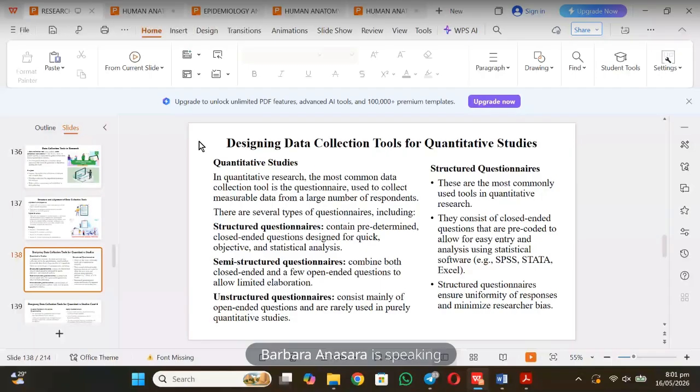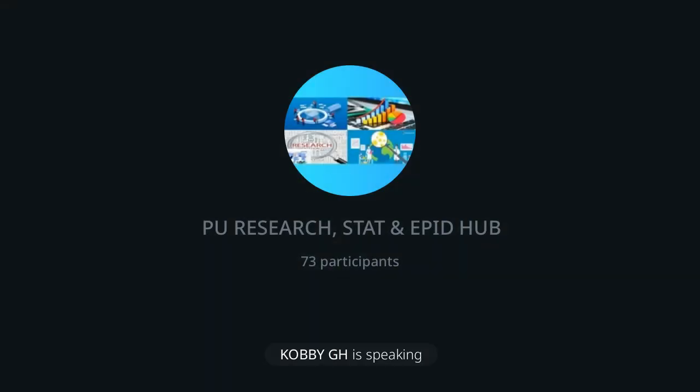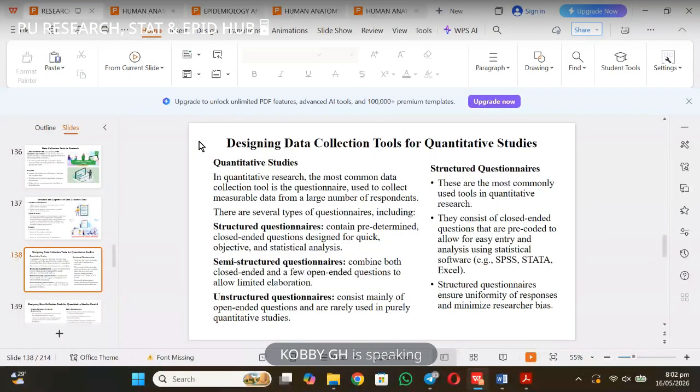Good. It means the questions come with options from the researcher himself that the participant has to choose. And again, the participant does not have the option to write their opinion. That is when we say it's a structured questionnaire with close-ended questions. Meaning we've set a question and we've given you options to choose. So it's close-ended. Is that okay? And that's what we say structured questionnaire.